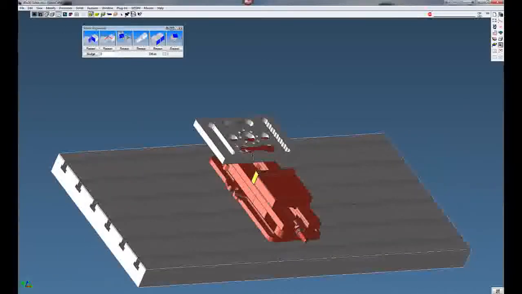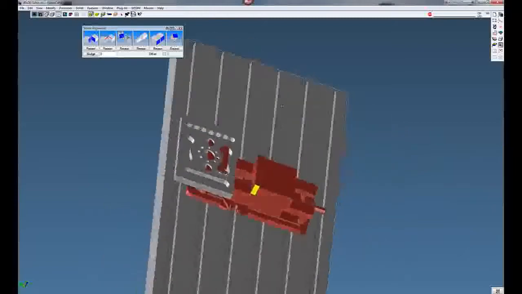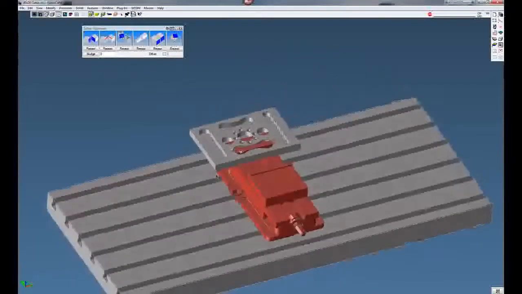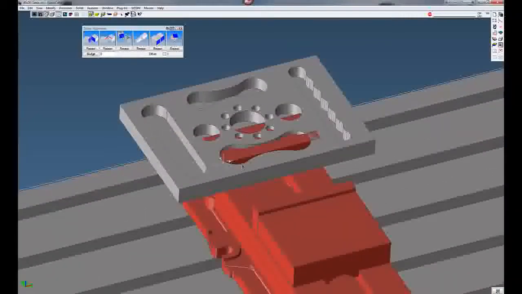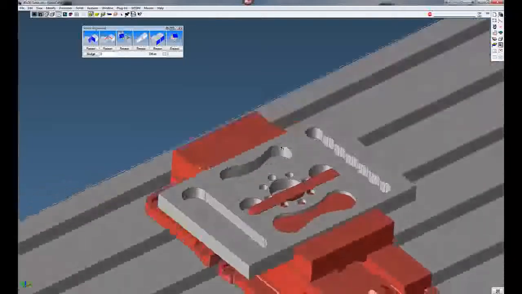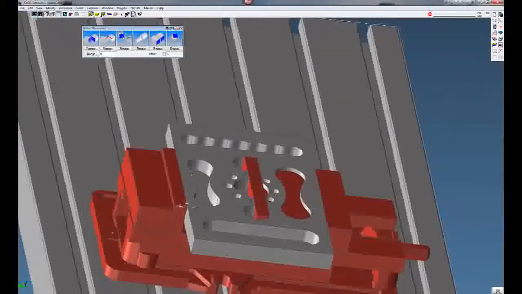Now we need to just orient it into our vise. So I'm going to click on this edge here. Zoom up a little bit. Click this edge here. Tell Gibbs to align the edge of the part with the edge of the vise. You can see it's lined up now.